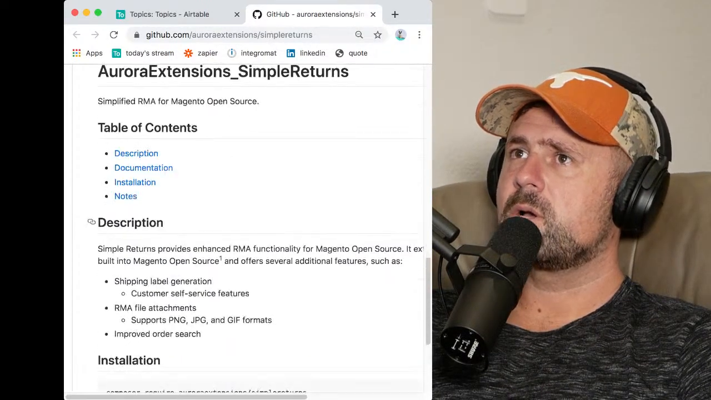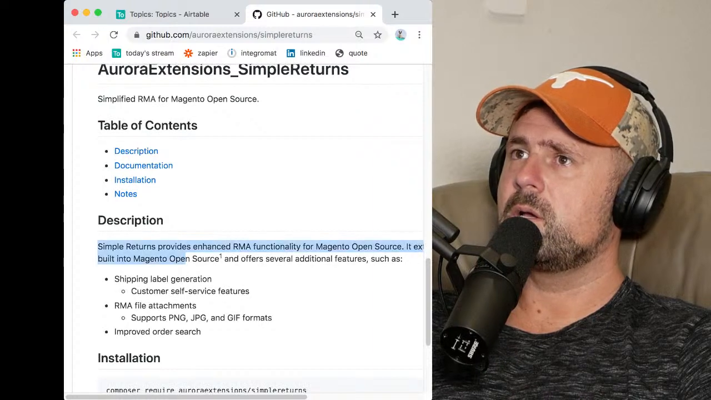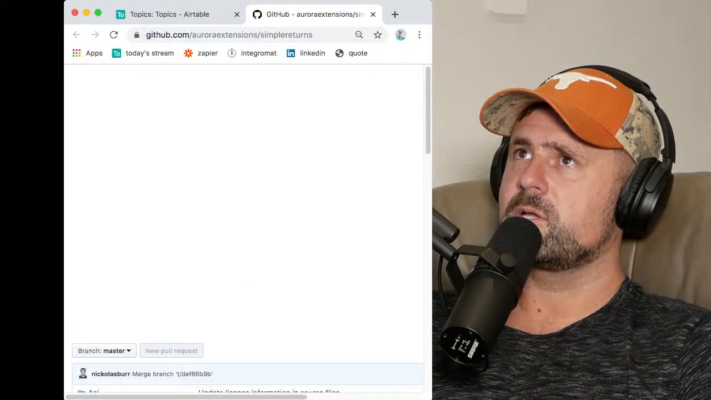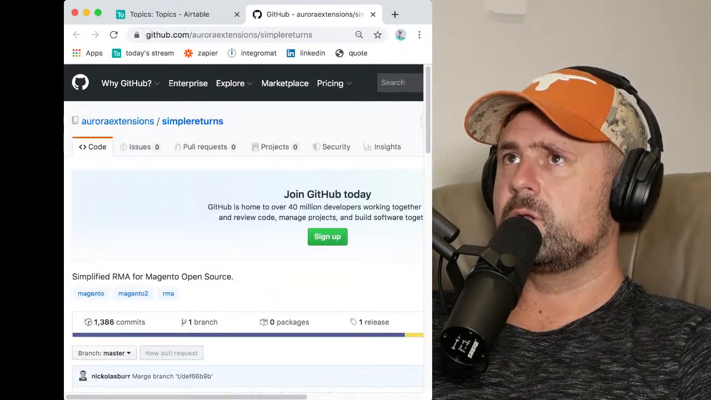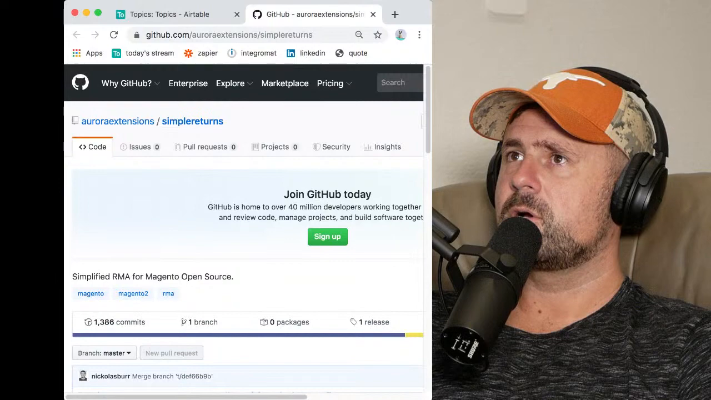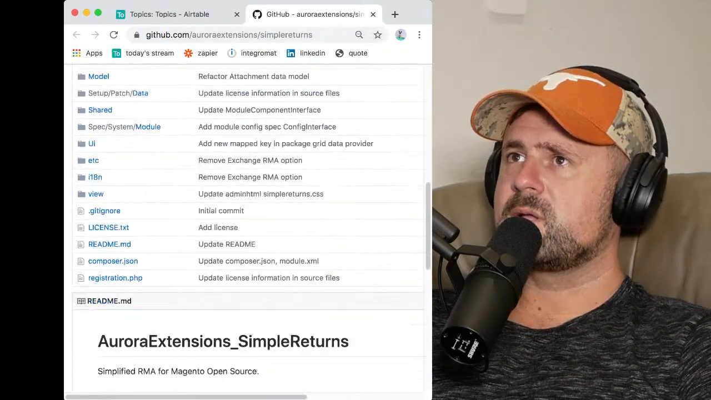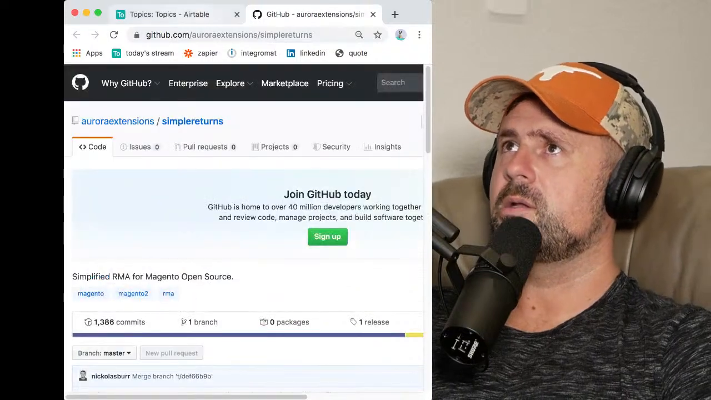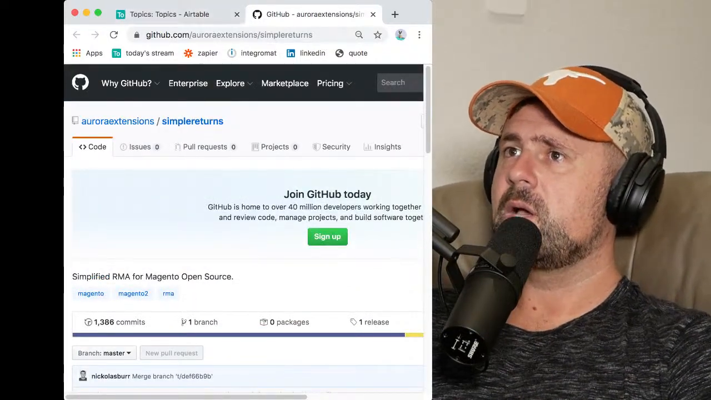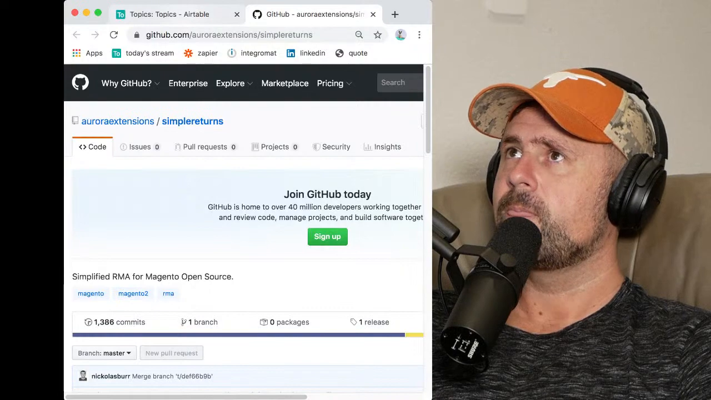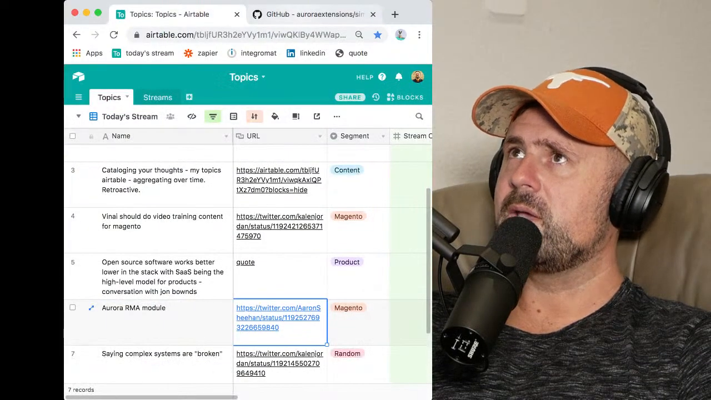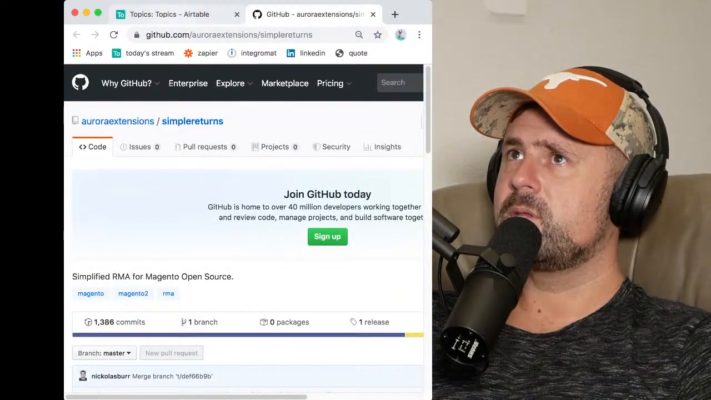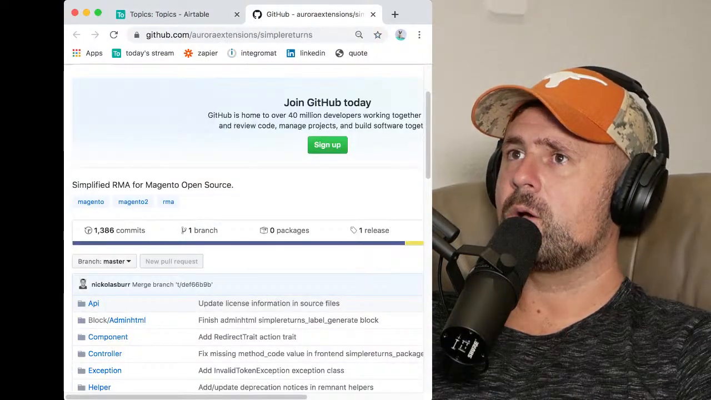So you can kind of see what's going on here. Simple returns, shipping label. So basically, as a customer, I assume it's self-serve. You can log in, you can request your returns, all that kind of stuff. So yeah, I guess that's probably as deep as I'm going to get into this. But awesome to see a really quality extension to fill a much needed gap. So congrats to them on that. And if that's something that you need, definitely check it out.